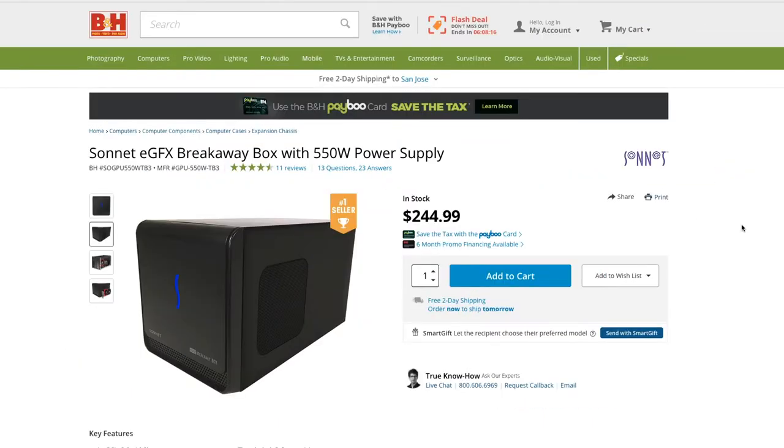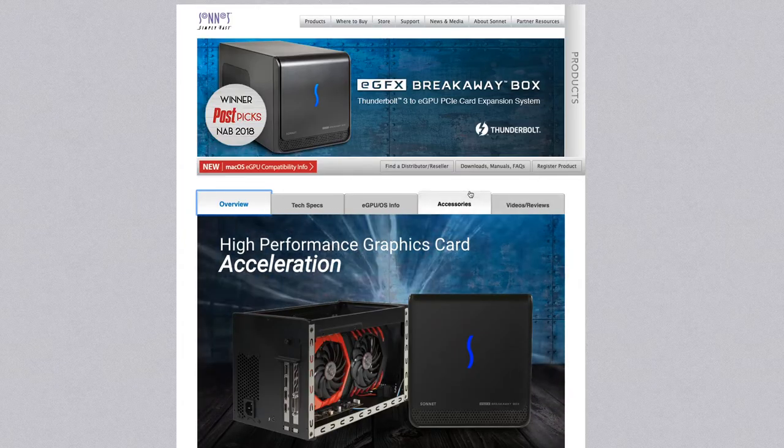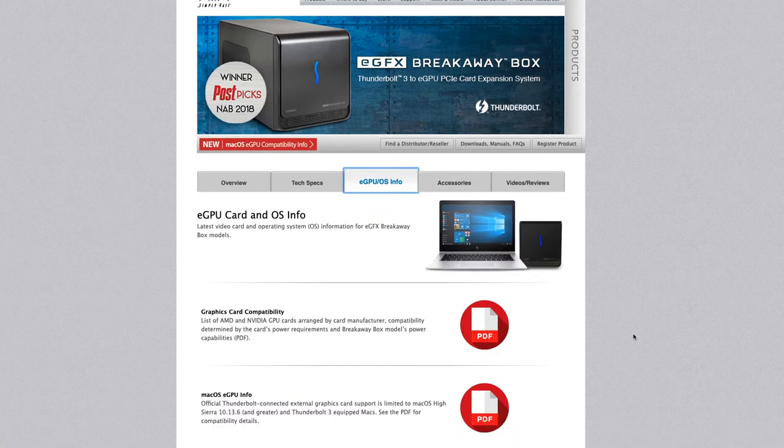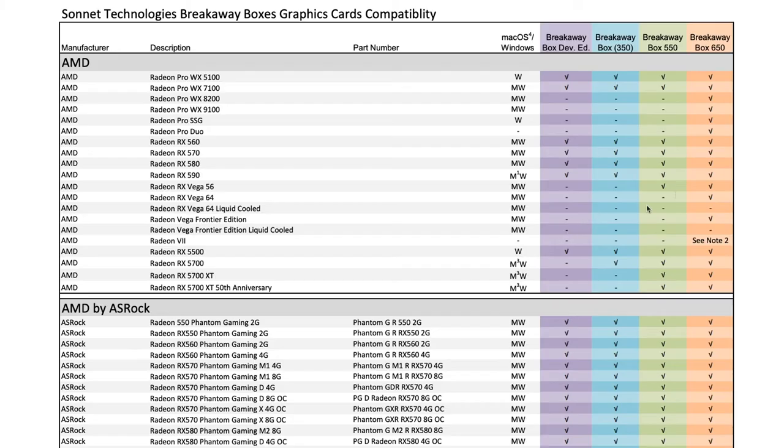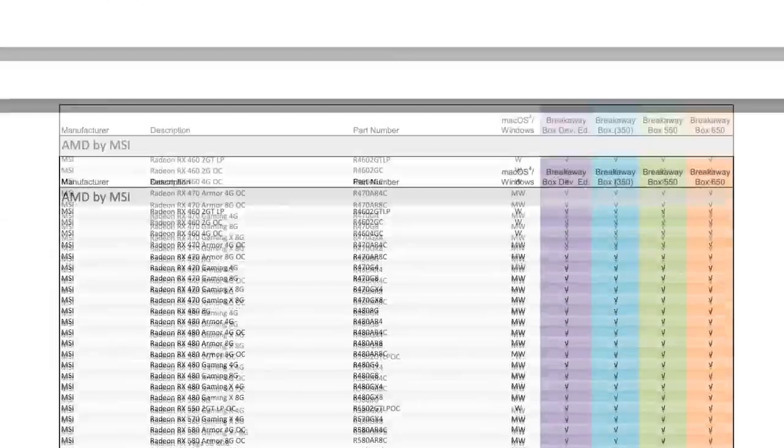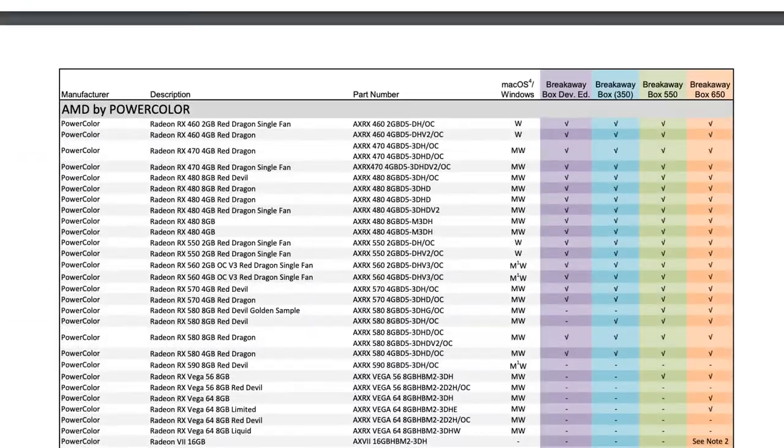Same with B&H. They have it for the same price, $244.99. If you go to Sonnet's actual website and click on the eGPU info, they have a graphics card compatibility PDF file which, if you click on it, will give you an entire list of what cards are compatible with Mac and Windows. This list is actually quite long because they give every different model number and manufacturing type.